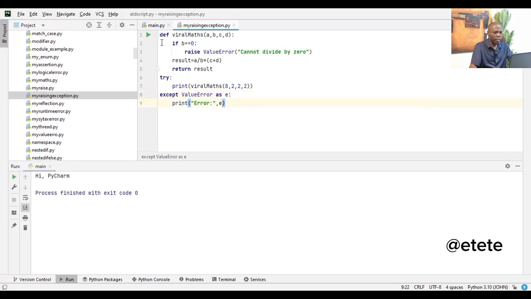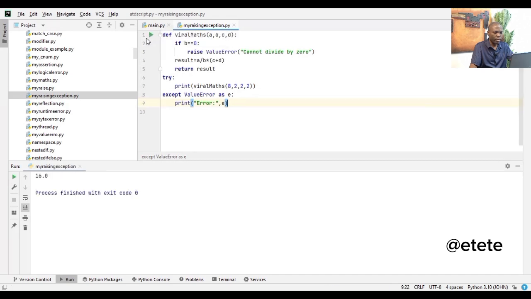Now I'm going to execute this. It will not throw me an error. It's going to give me a value. So you see, this one printed 16.0. Now I'm going to change this 1 to 0. And I will re-execute it again.